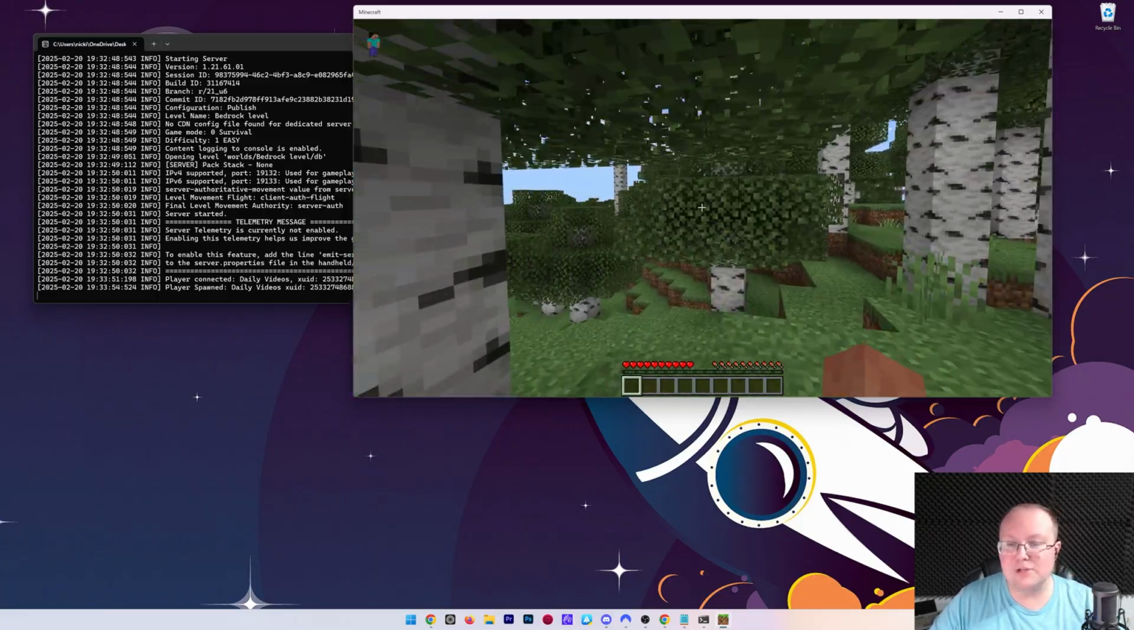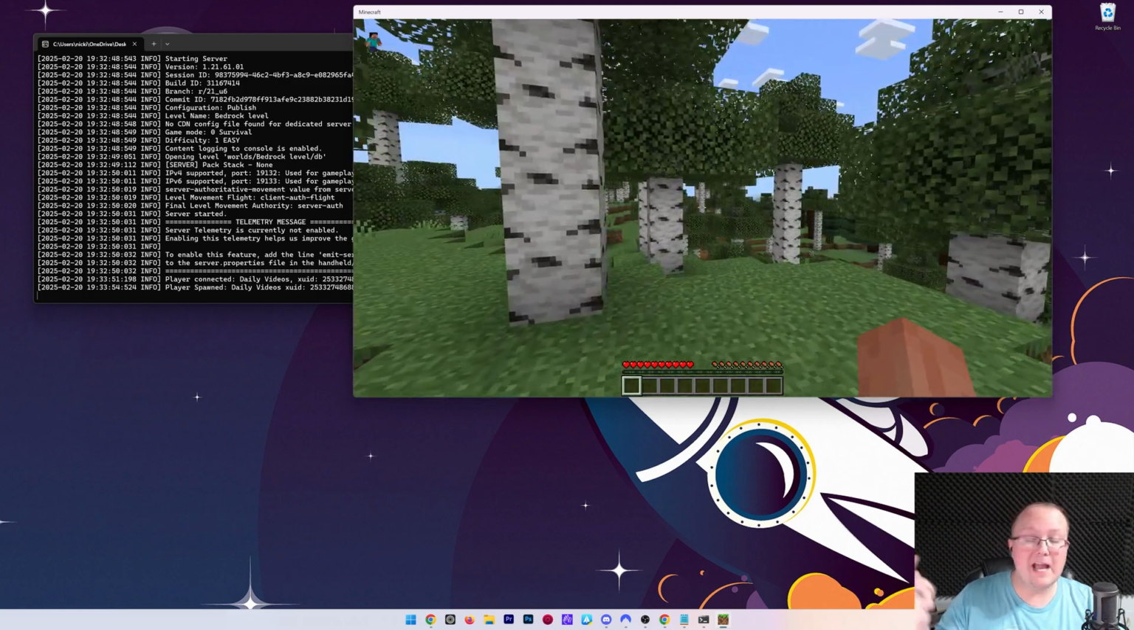But nevertheless, there you have it. That's how you can play Minecraft Bedrock Edition with your friends by making a Minecraft Bedrock Edition server.